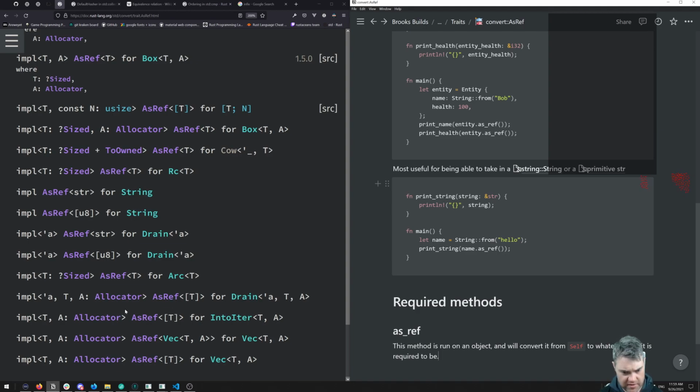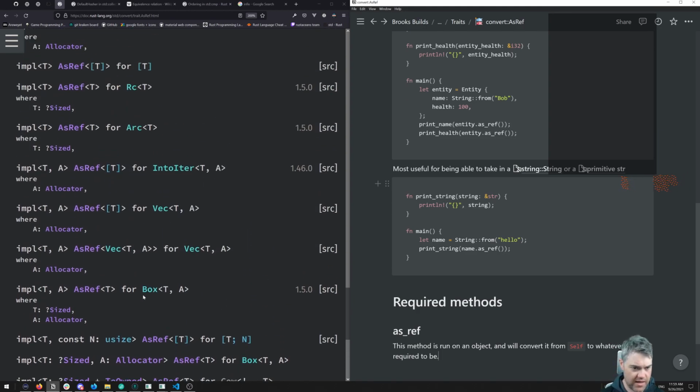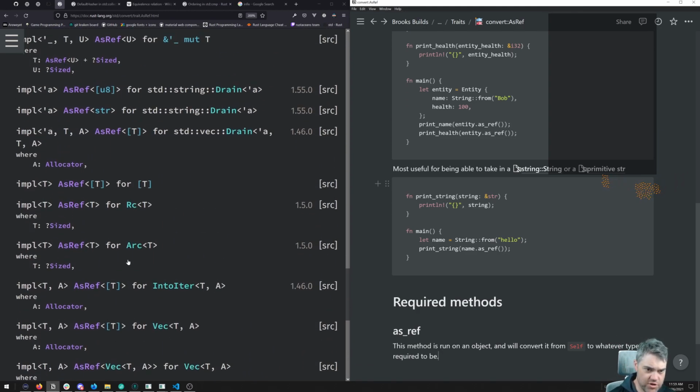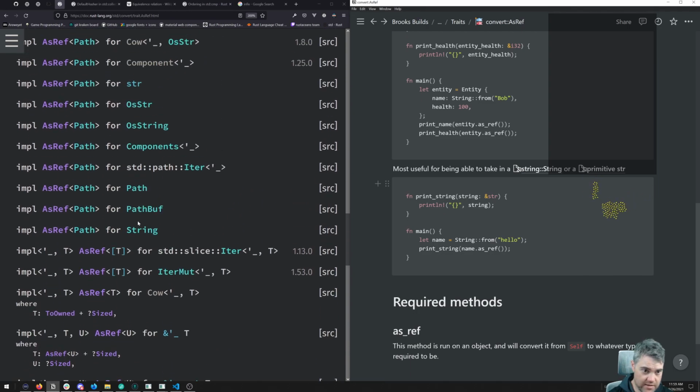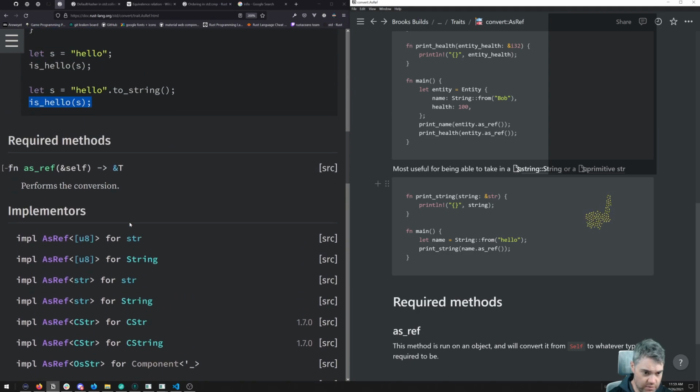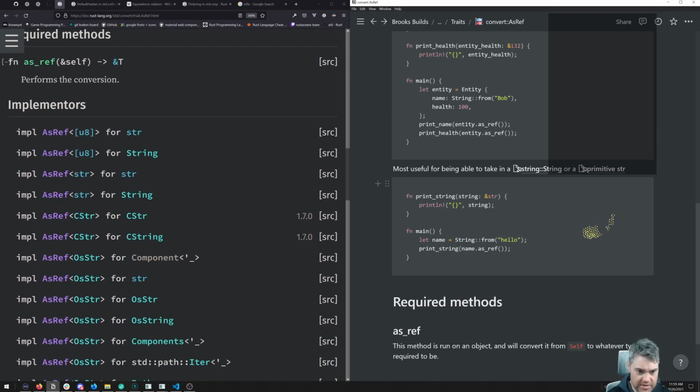As there's a bunch of implementations for these, which is nice, but clearly not as many as some of those other ones we've looked at. We notice AsRef<str> for String, but there's no AsRef for u8. Well, look at this: there's AsRef<[u8]> for str and String.